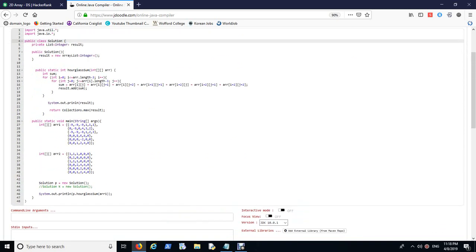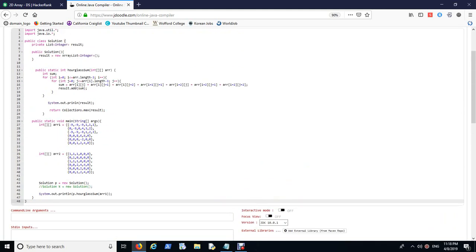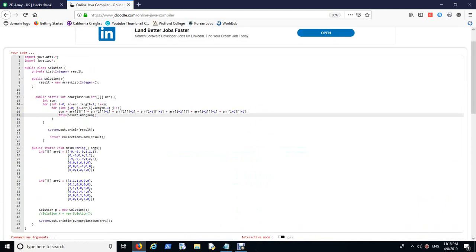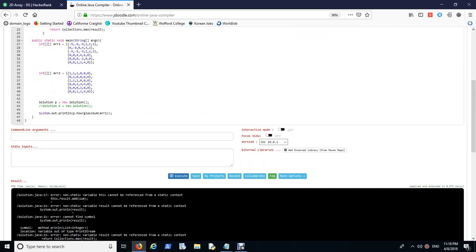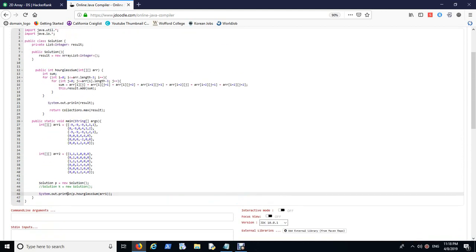Illegal start. Line 48. Oh, I'm sorry, I was just using the wrong thing. Oh my god, I was so dumb. Still, non-static variable cannot be referenced from a static context. Non-static variable result. Oh, I'm sorry. I should say this dot result, right? In Java, that's how you do it. Non-static. Is that because this is not static? System.out.println cannot find symbol. This is a typo. Which line is it? Line 21. Println.